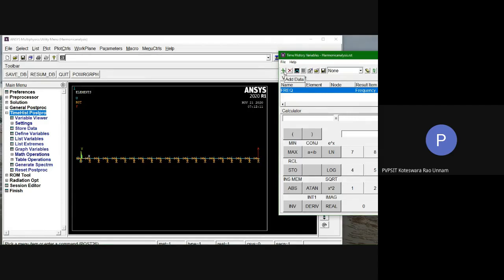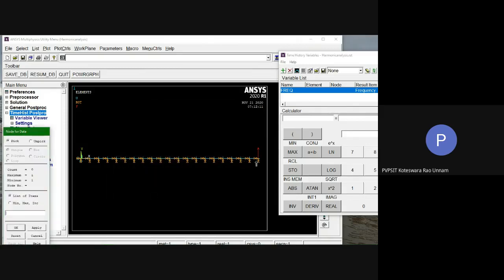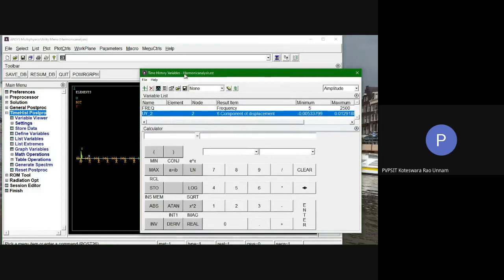For that, click the plus symbol, that is add data, and then go for degrees of freedom. We want to see the y component. Why? Because our force is in the y direction, so the displacement will also be in the y direction. Therefore I need to select the y component of displacement. Click OK, and then I need to select this node. Click OK. See, now the result is added here.